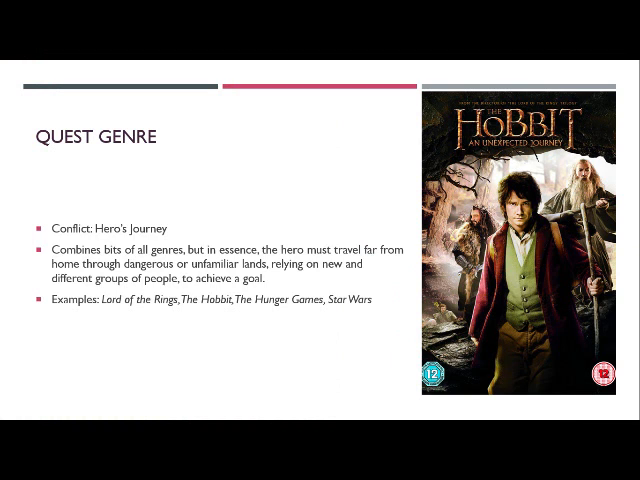Finally, in the quest genre, your only kind of conflict is a hero's journey. This story combines a little bit of all genres, but in essence, the hero must travel far from home through dangerous or unfamiliar lands, relying on new and different groups of people to achieve a goal. Examples of this: The Lord of the Rings trilogy, The Hobbit, The Hunger Games, and Star Wars.